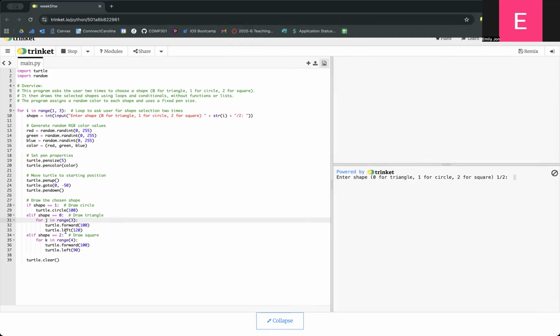And then lastly, elif shape equals 2, and then for k in range(4), turtle forward 100 and turtle left 90. So if the user picked 2, we loop 4 times to draw a square, turning 90 degrees each time. Finally, at the end of the loop, we call turtle clear. This clears the screen so the next shape starts on a blank canvas. If you remove this line, you'll see both shapes stay on the screen together.